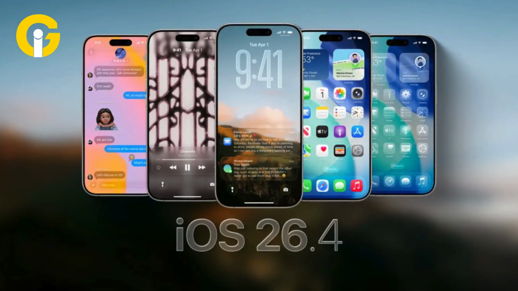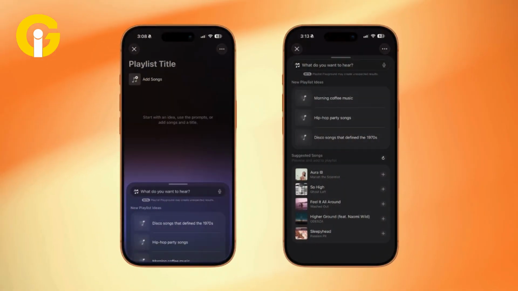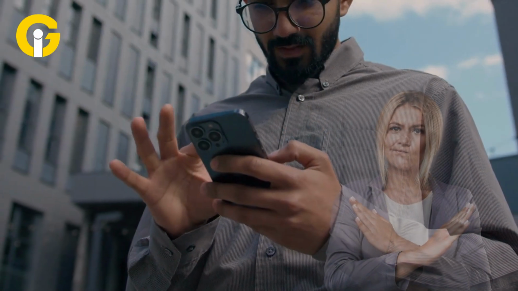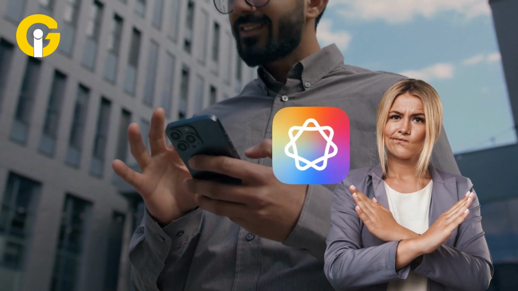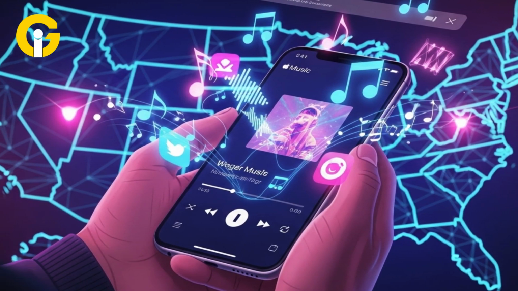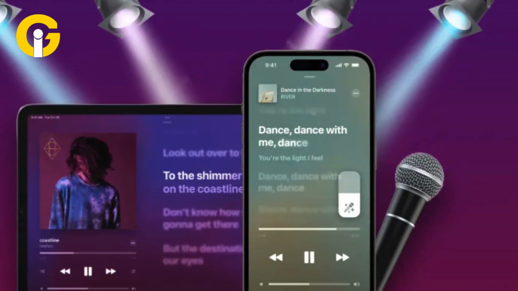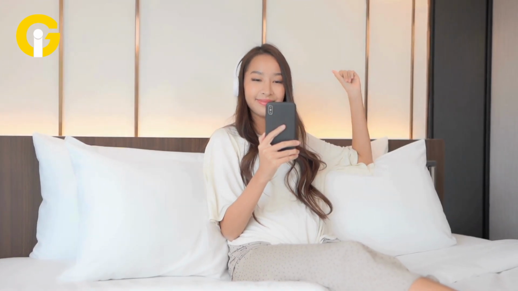With the release of iOS 26.4, Apple Music's Playlist Playground can now generate playlists with the help of AI. Best of all, you don't need an iPhone with Apple Intelligence to take advantage of the new feature. As long as you're a US Apple Music subscriber with your language set to English, you can start using Playlist Playground right now. Right now, there are two ways to access Playlist Playground.